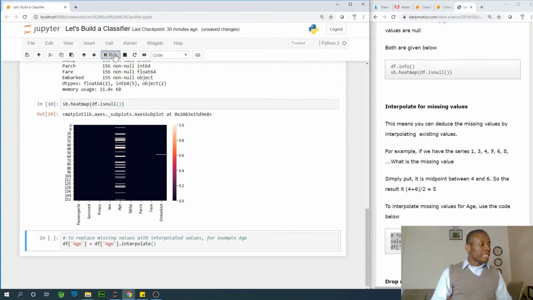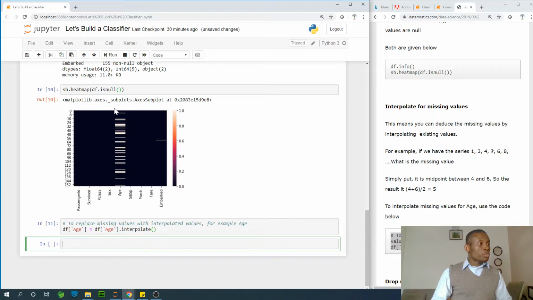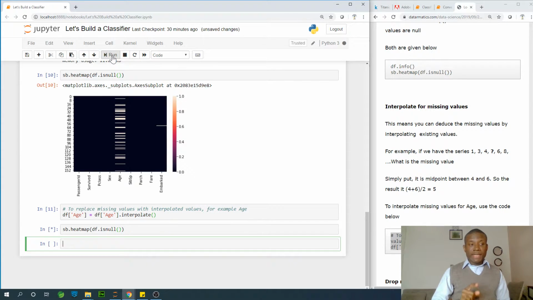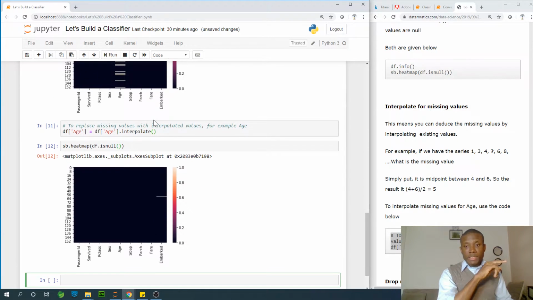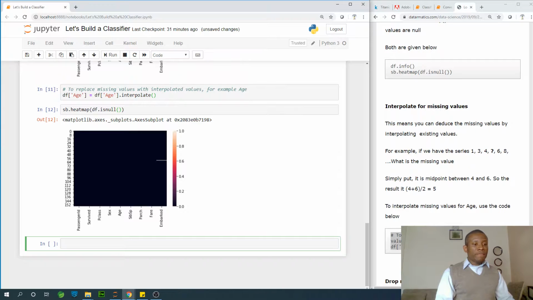So I'm going to interpolate it this time, and I'm going to do the heat map again, sb.heatmap. Let's just make sure that there are no null values left. So if I do a heat map again this time, you'll see that there are no more null values in age. We've interpolated all of them and replaced these missing values with interpolated values. Except that for embarked, we have one missing value. But we still have a problem.